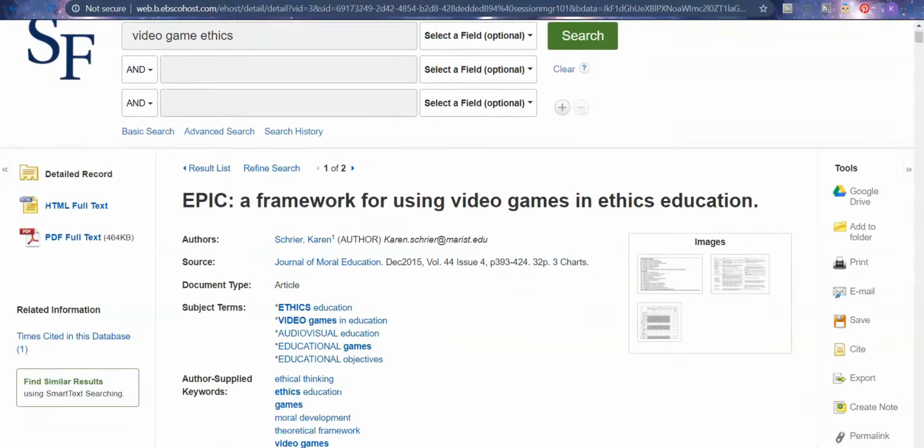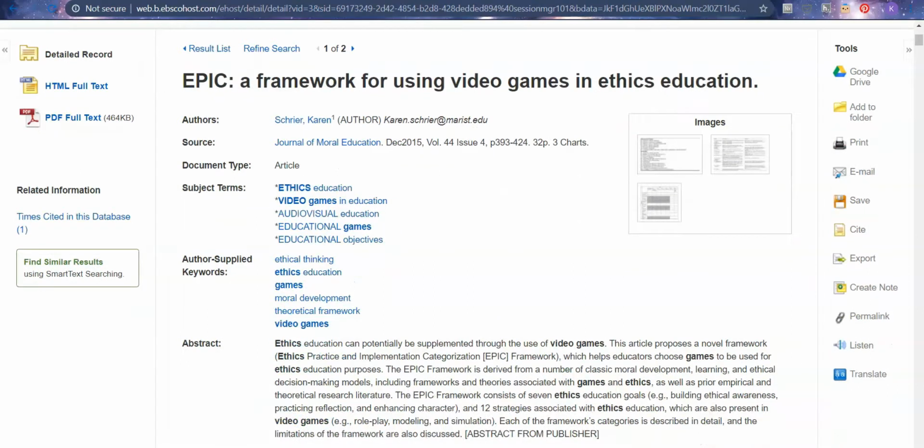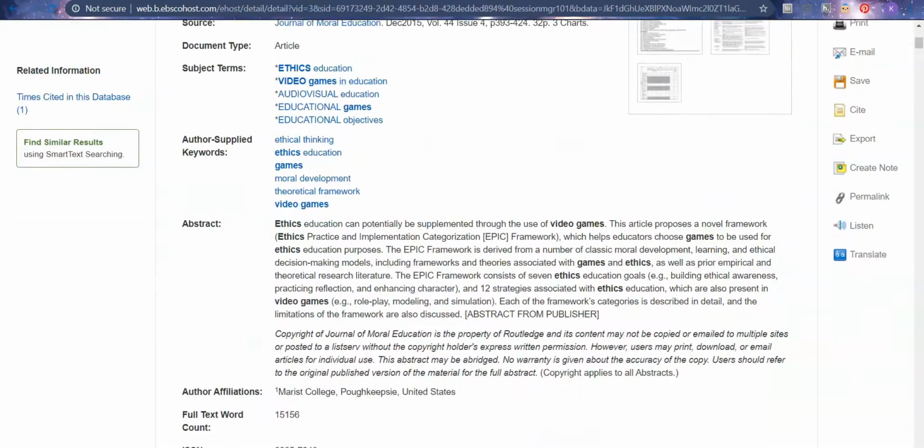a scholarly source. So it comes from the Journal of Moral Education. It's still relatively recent, and you can see the subject terms it relates to. Remember this, subject terms we might use in our searches to bring us up more specialized results. So ethics education, video games and education, those are terms that might be useful to me.